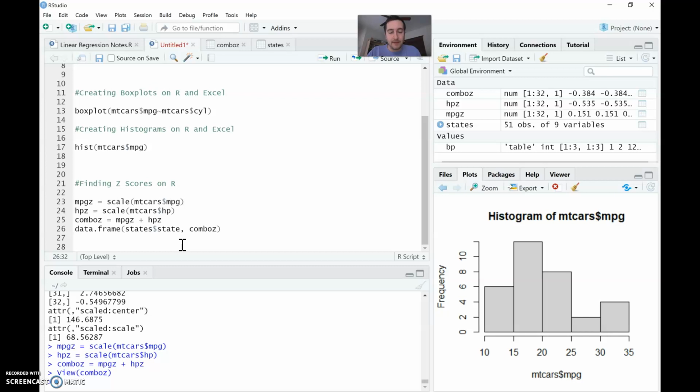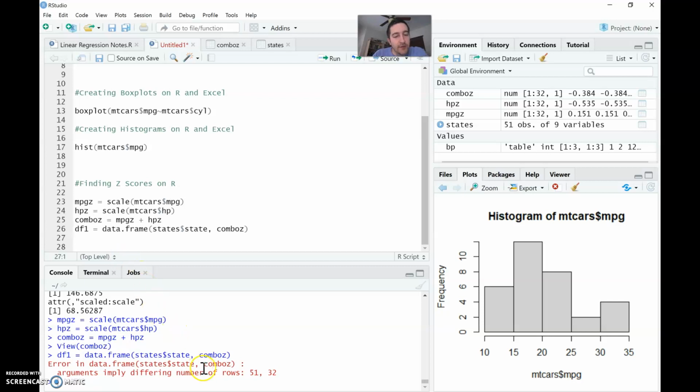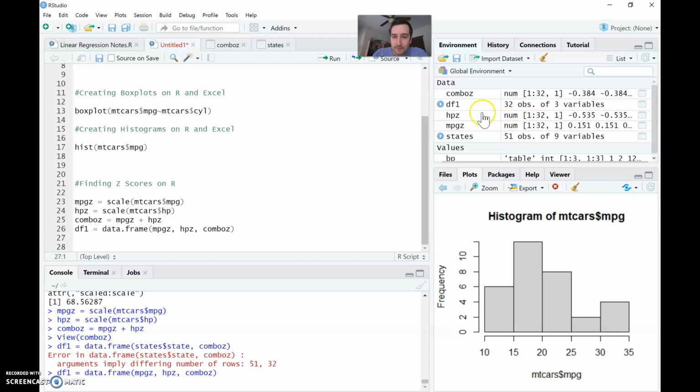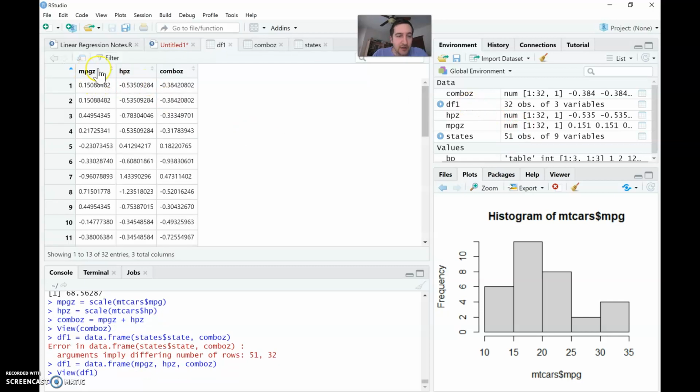You with me? So let's just do this. I know this is kind of wrong because it's going to have states instead of cars, but I want you to see what it looks like. I'm going to name my data frame DF1 for data frame 1. And there's different rows. Duh. I'm going to show you just what it means to make a data frame. MPGZ, HPZ, and combo Z. I make that data frame. It's called DF1 over here. And look, it put the columns there because those are the ones that I picked.